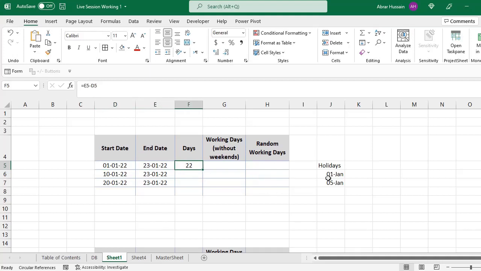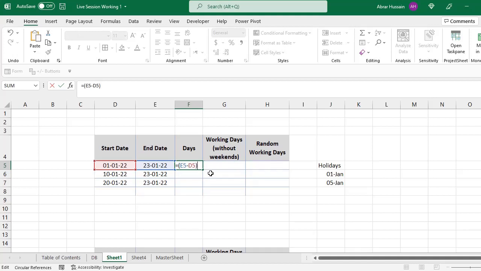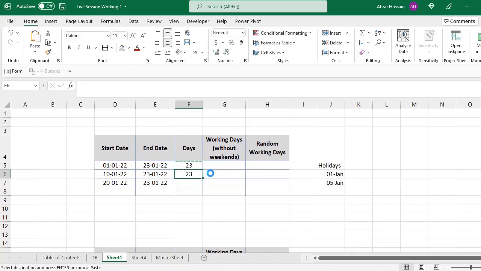Now, if you want the start date to be counted, then you have to do one trick, and that is close this formula in small brackets and then just add plus 1. So it would be calculating both the start date and end date. But if you don't want to calculate the start date, then you can do it like this.